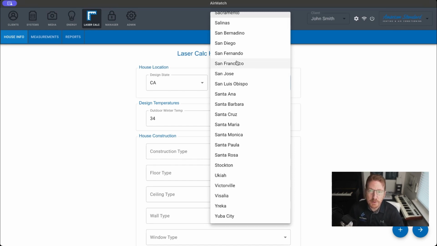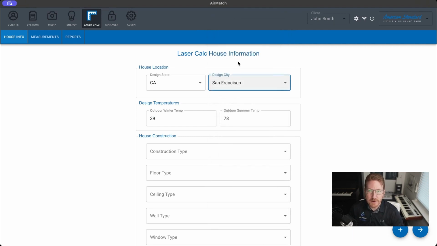So you'd probably want to pick San Francisco or Monterey or Salinas, one of those cities that's actually a very similar coastal climate to what Half Moon Bay offers. So try to go geographically close, but climate is the more important part.